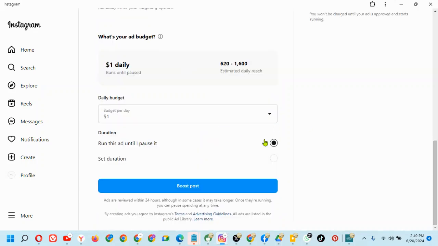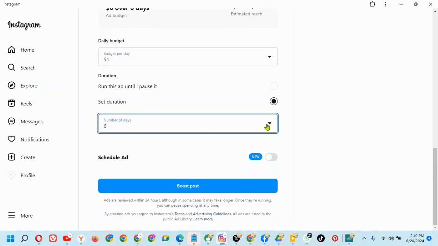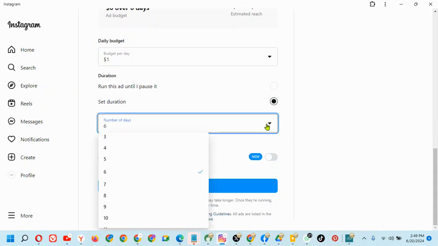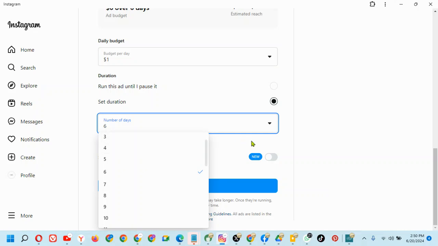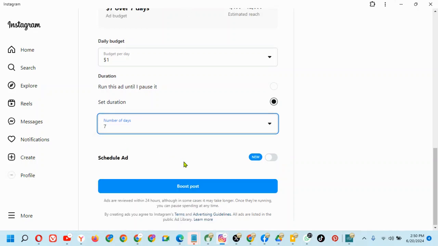Then for the duration, you can either run this ad until I pause it, or click on set duration. So you can actually run your advert as much as you want, maybe 1 month, 2 months, a year. But the main advice is that you should make sure that your advert runs for more than 4 days, because for 1 to 3, 4 days it will be a learning process. The advert will be in a learning process in order for you to perform better. So I can go for 10 days or 7 days. And you click on boost.